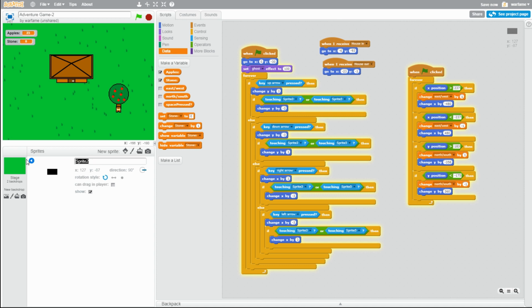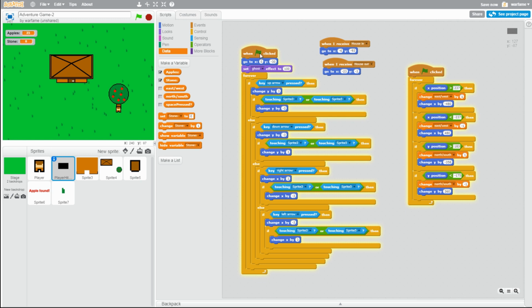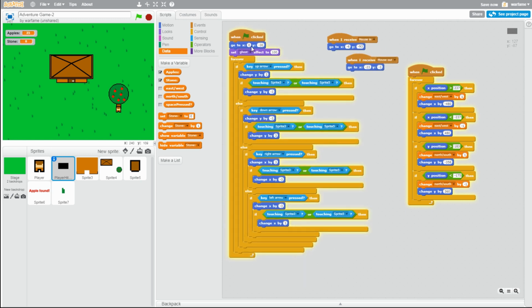Next up is the hitbox, so I'll just write player hitbox. When the flag is clicked, it goes to a position, and then it becomes invisible. That's the ghost effect. And then it moves up or down, or left or right, based on the arrow key pressed. And then if it's touching sprite 3, which is this one, or sprite 5, which is this one, then it goes backwards, and the going forward and going backwards cancels out, so it doesn't move. Like this, it's not going into the house. So that's the collision for the hitbox.